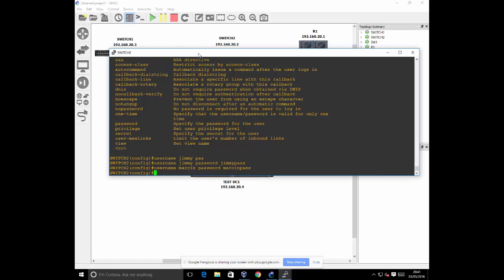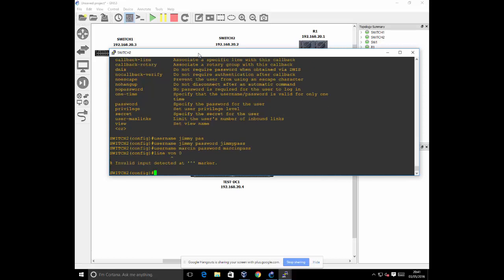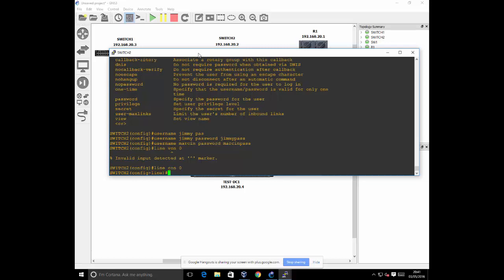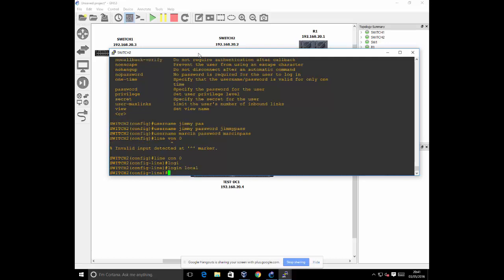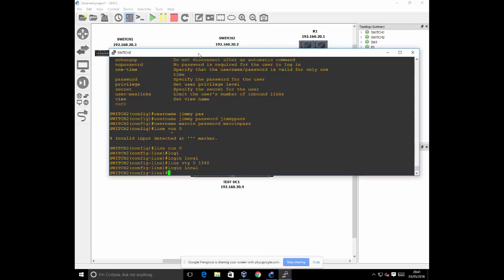And then what we have to do is we now go into the lines. So line console 0, and now tell the line and say, hey, rather than we configuring a password for you, just go check the local database for your password. So in other words, we just go login. So in this case, we're not entering any password on the line. We're just going login local. In other words, check the local database. And we do the same thing for line VTY 0 to 1340, and we say login local also.